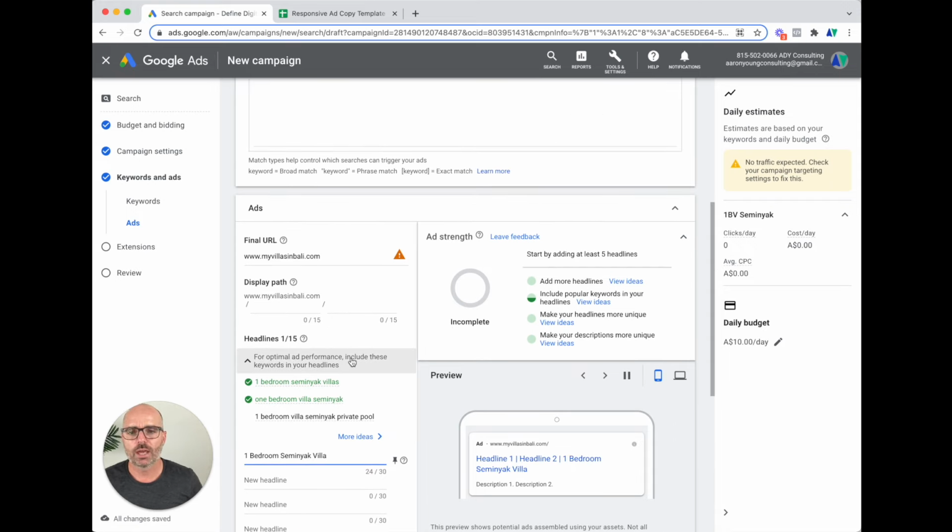and the reason for that is because come June 2022, some of you may have been familiar with expanded text ads, but if you're new to Google Ads and have no idea what I'm talking about, this is going to be the standard type of ad that you can use.